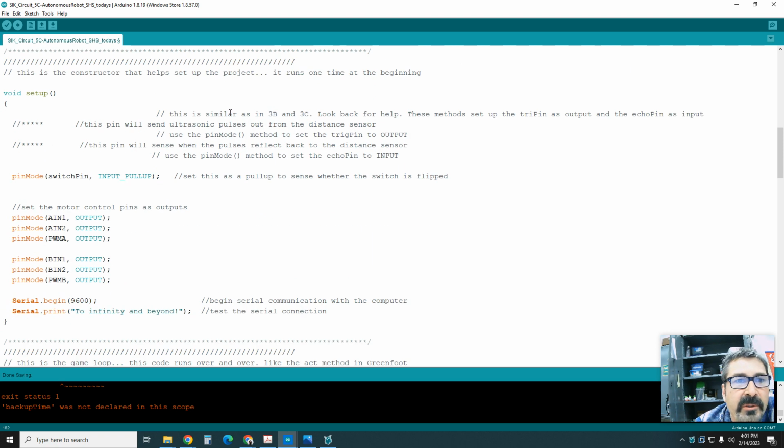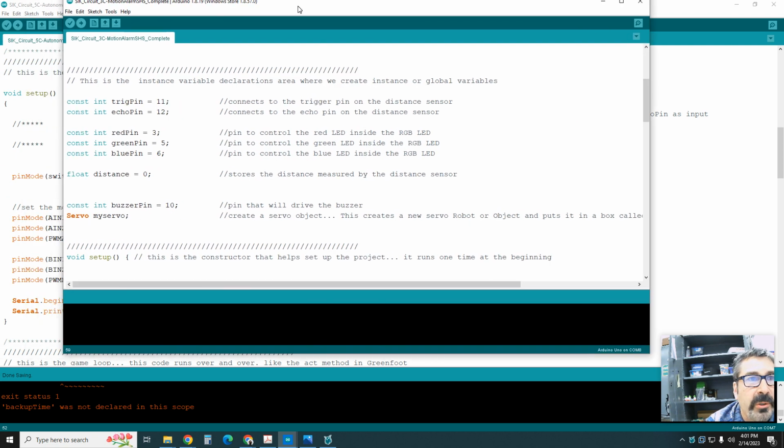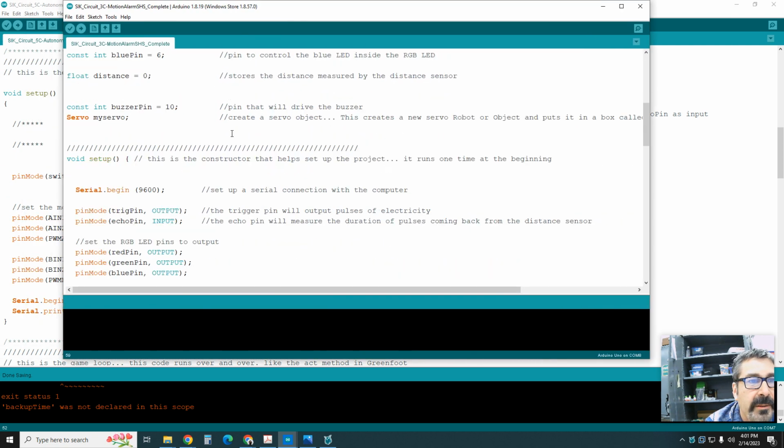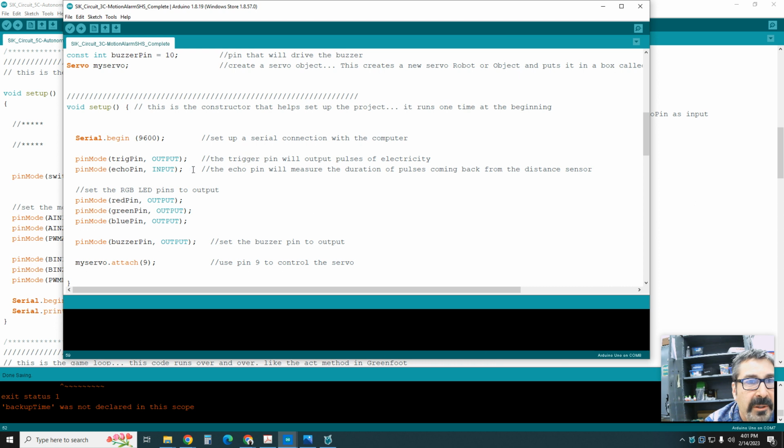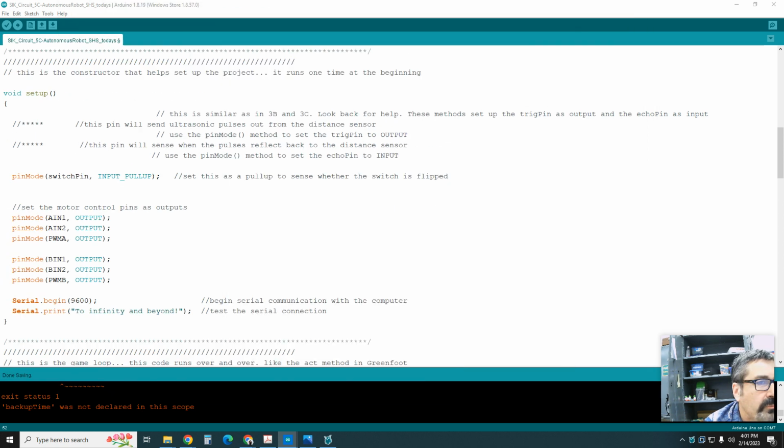All right, this is similar to 3C. Look back for help. These methods set up the trig pin as output and the echo pin as input. So again, if you go to 3C, it's going to look an awful lot like that. All right, see if you can figure it out.